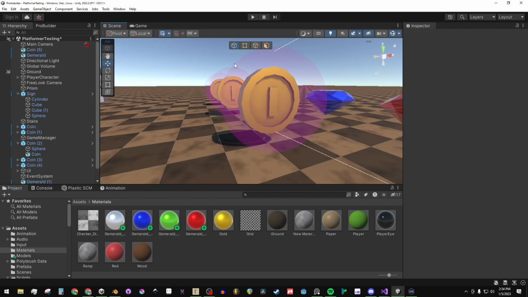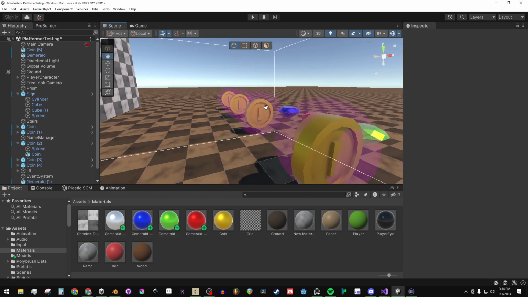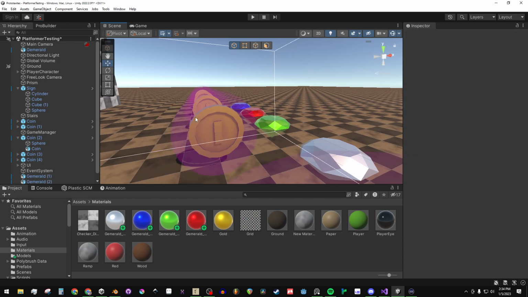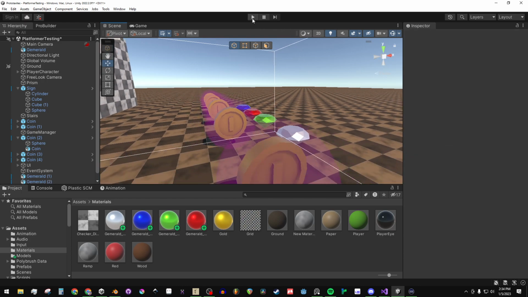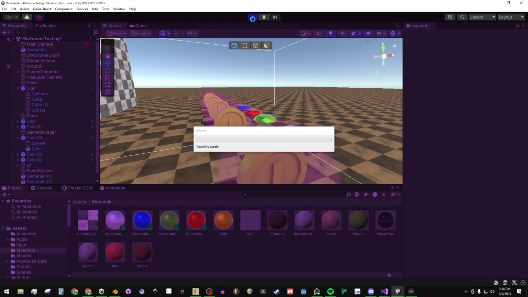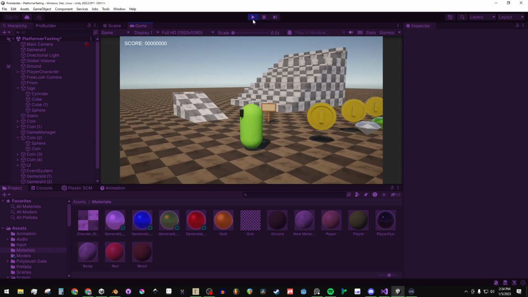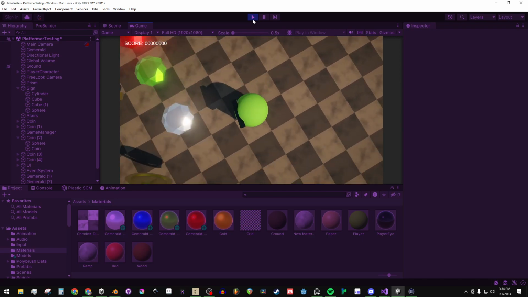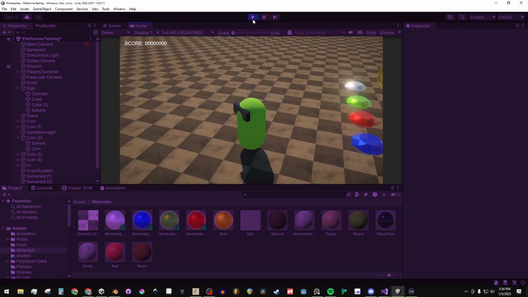And now if I go back into my scene, all the coins are replaced with the new one, which is why I love prefabs. Ah, yeah, that looks better. Look at those gemeralds, they look great.